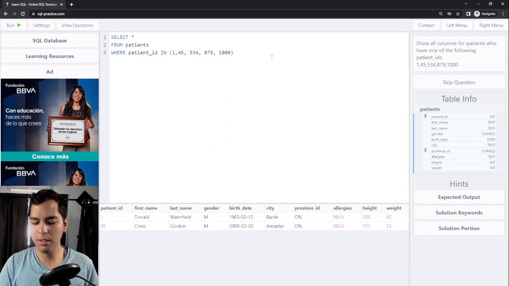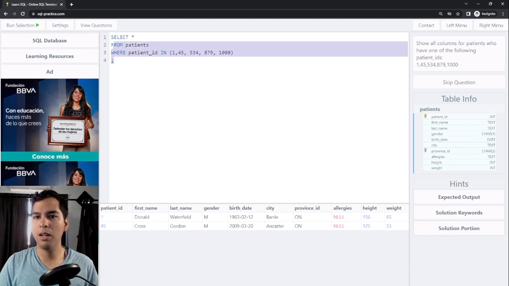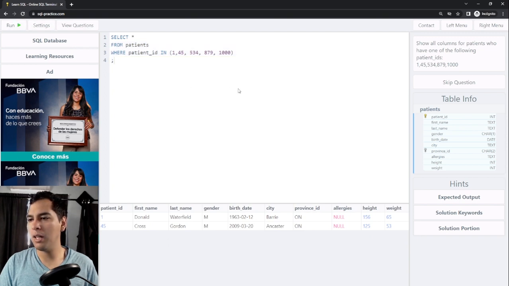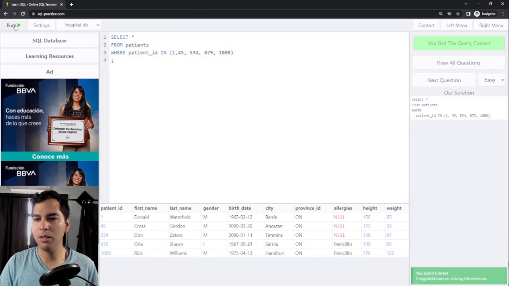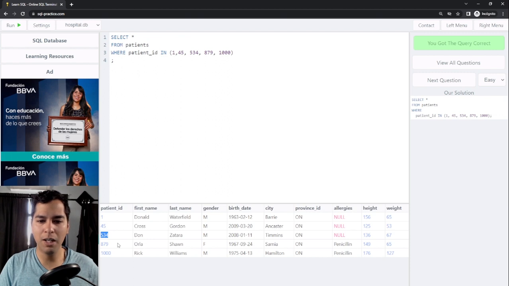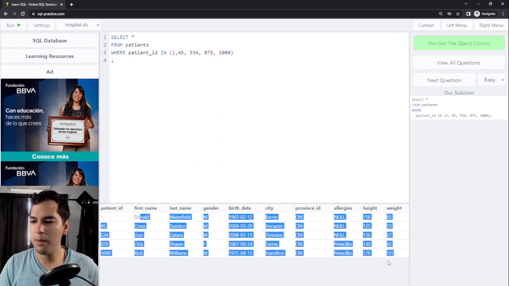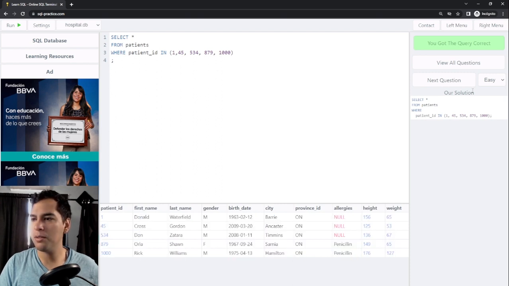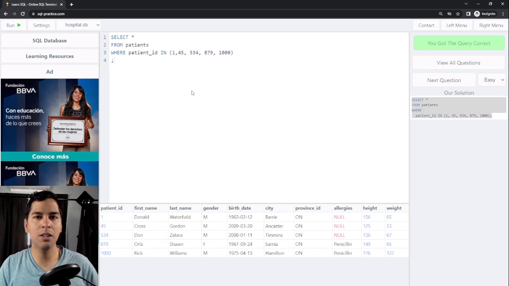And if we do this and we close our query and hit run, we can see if this is correct. So I click on run and we got the query correct. So we can see that we have patients with the ID 145, 500, 534, 879, and 1000. And we have the rest of the columns. So we got it correct. Also, we have here the solution portion, which you can compare with your own.